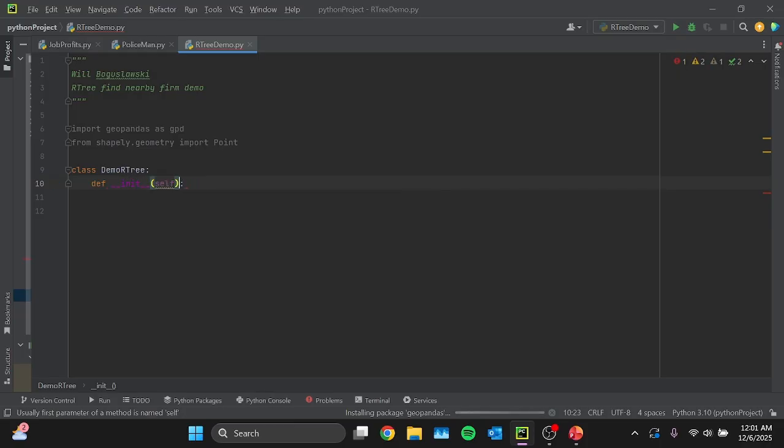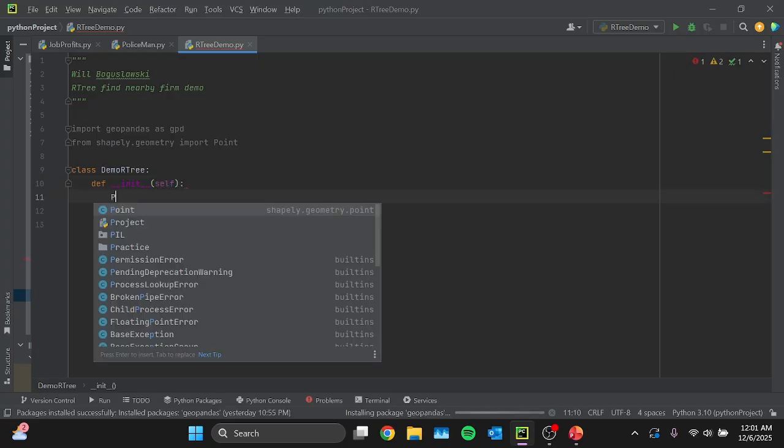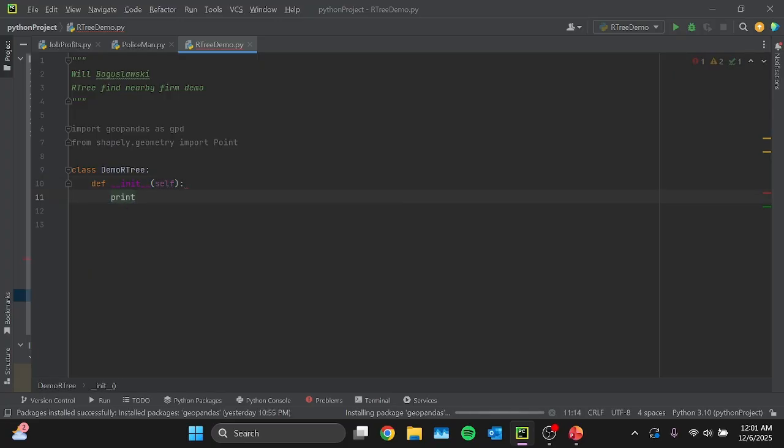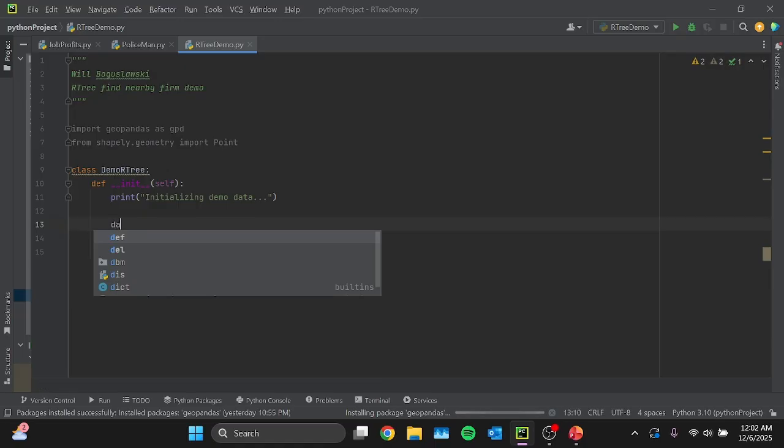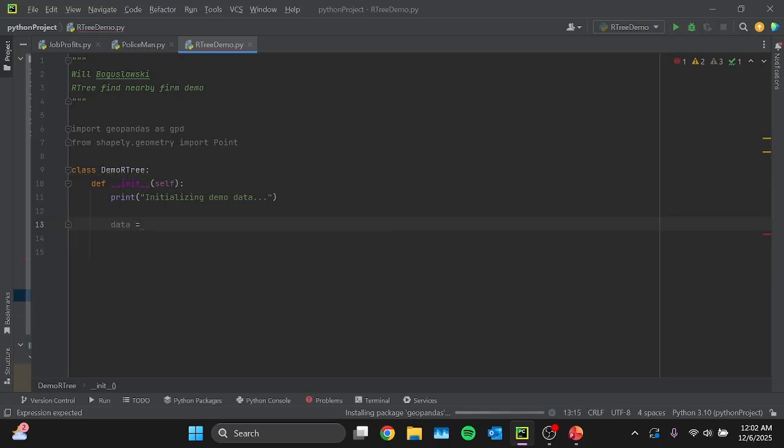Then we're going to create just a little check here for us when we start the program to help us know that the initializing demo data. Oh boy, here we come, spelling coming after me. There we go. Demo data. And we're just going to hard code some example data. So let's just do data. Here we go. We're going to make this a dictionary, I believe, a list of items.